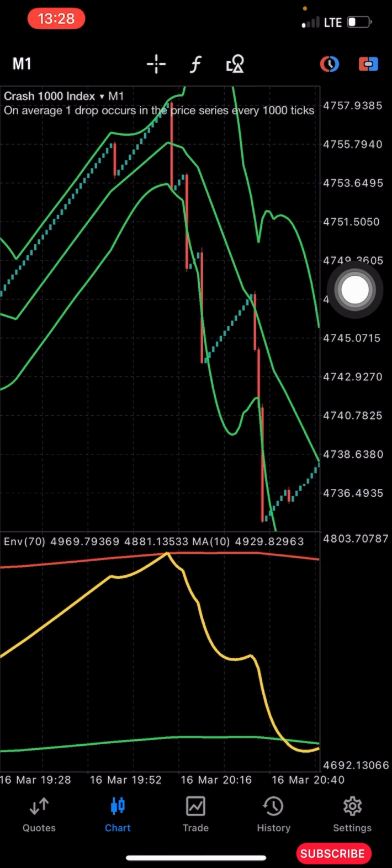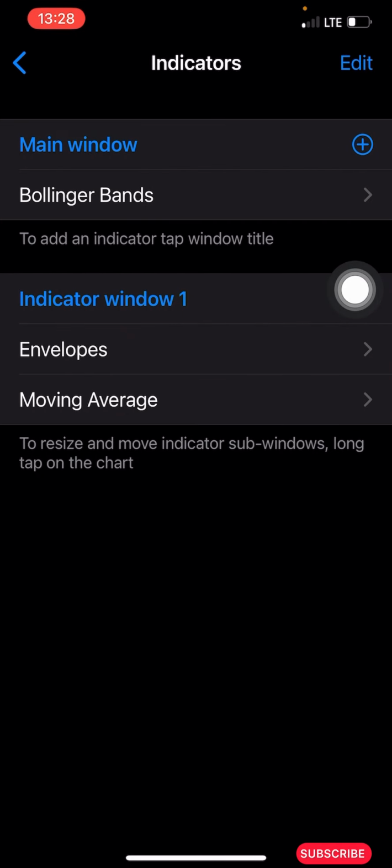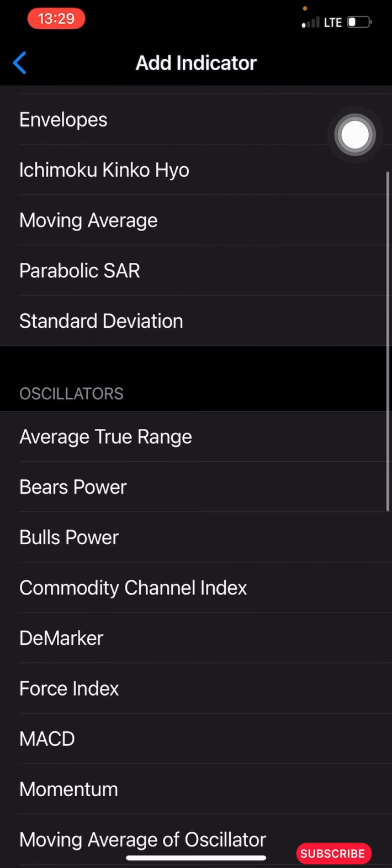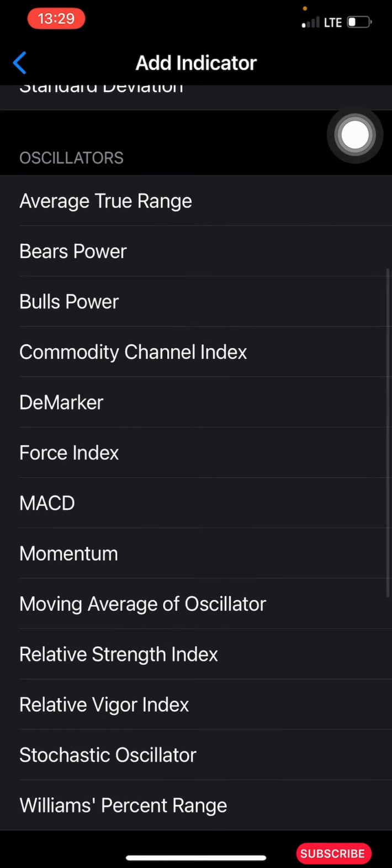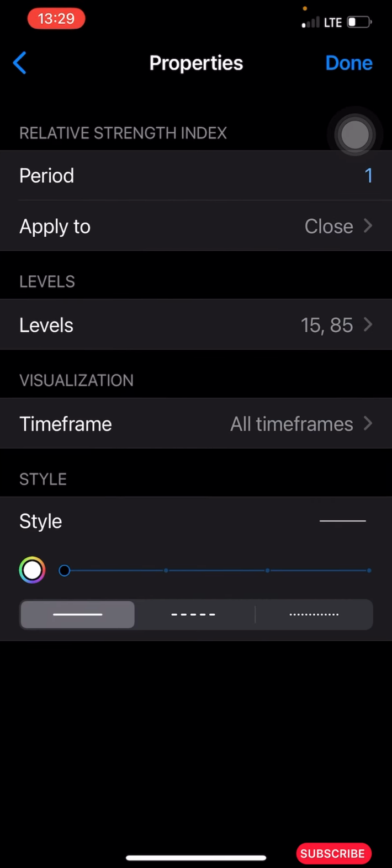All right, now the next indicator we have here is the envelope. All right, the envelope, so you have to click on this plus. All right, before we add the envelope, there is one thing you need to do. You are going to first of all add relative strength index. Okay, so take note of that. You click on this plus icon, you search for your relative strength index, right? These are the setup. Okay, so make sure you take a screenshot of this.